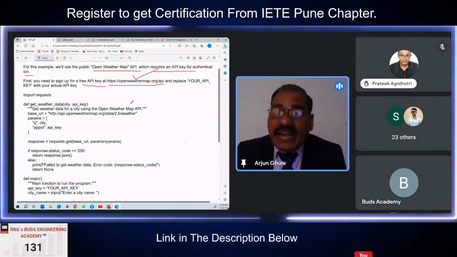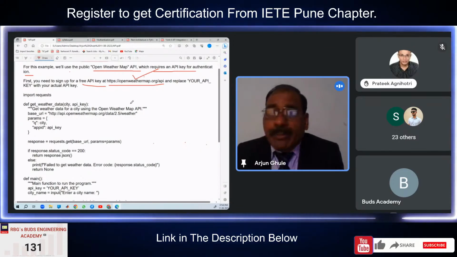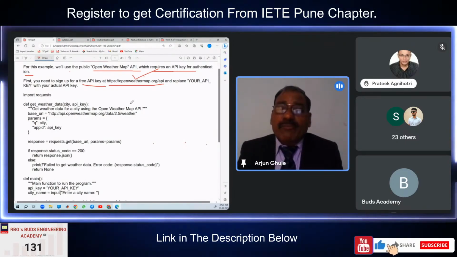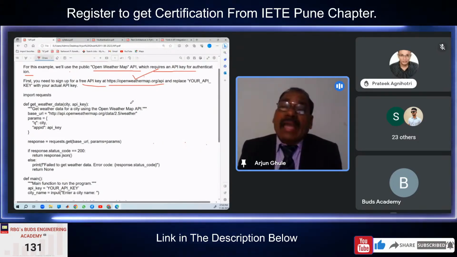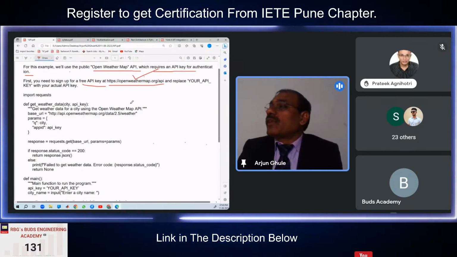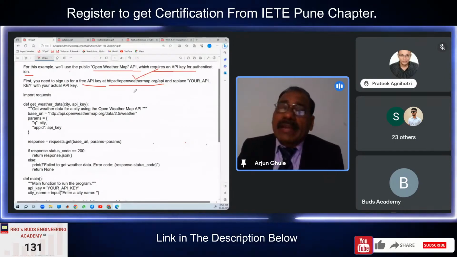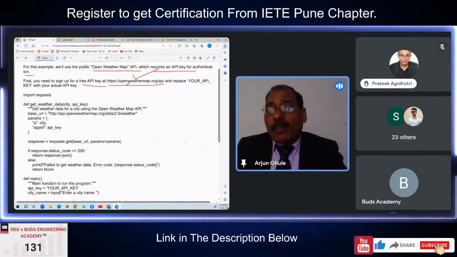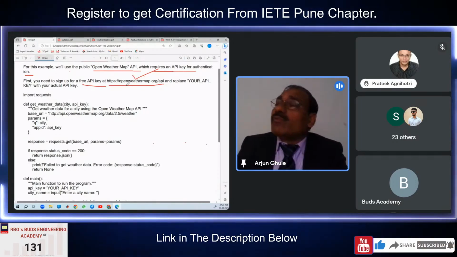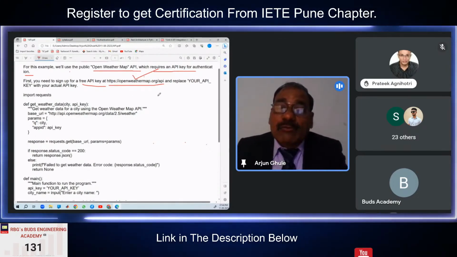Whenever you want to access some particular protected information from a website, we need to have an API key from them. For example, it's free, so we have taken this. Otherwise, protected information may not be available. We need a key. Without a key, we will not be able to access the information.